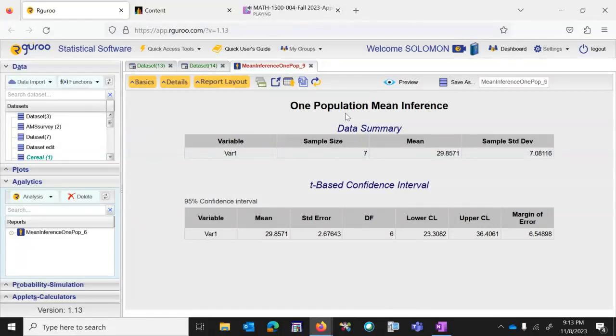When I preview it, this will come. All the information is here. The sample size is 7, yes, we remember. The mean is calculated as 29.857. If you add them all and divide by 7, you get 29.8571. The standard deviation is calculated. This is the sample standard deviation. The population standard deviation is unknown, that's why we are using the t-based confidence interval.